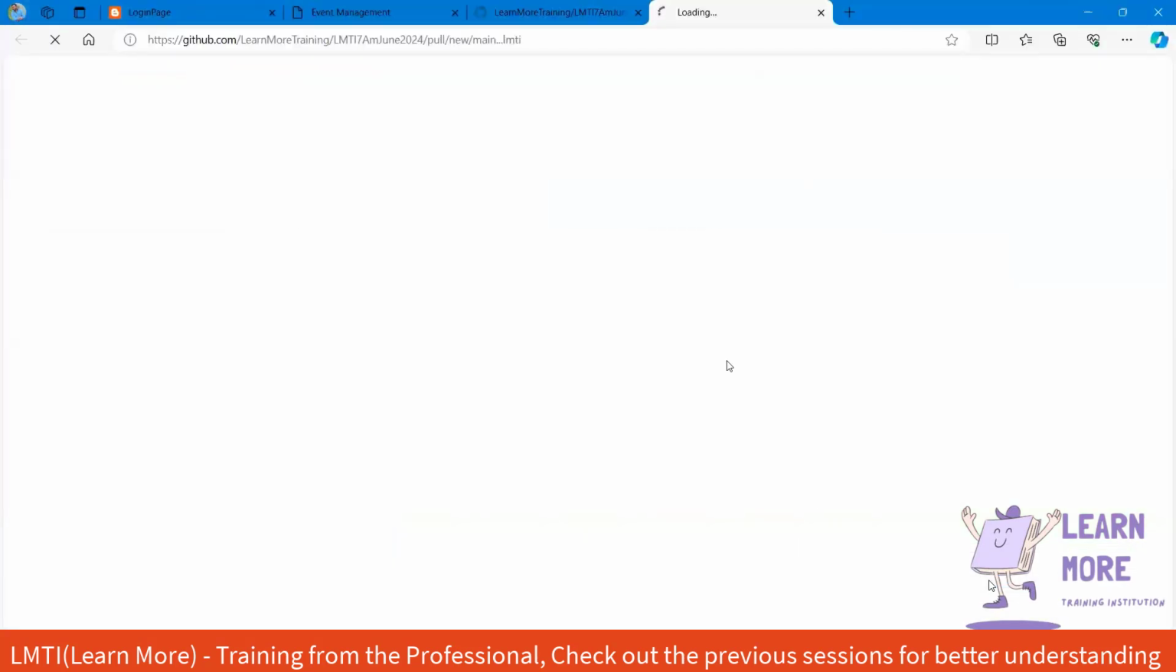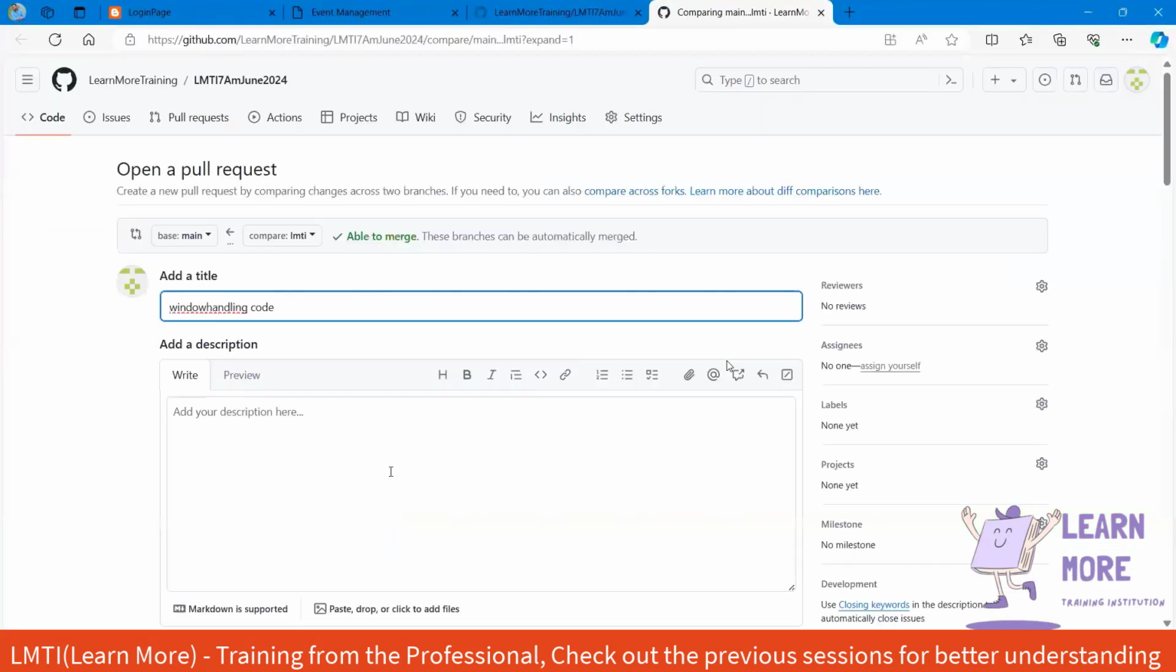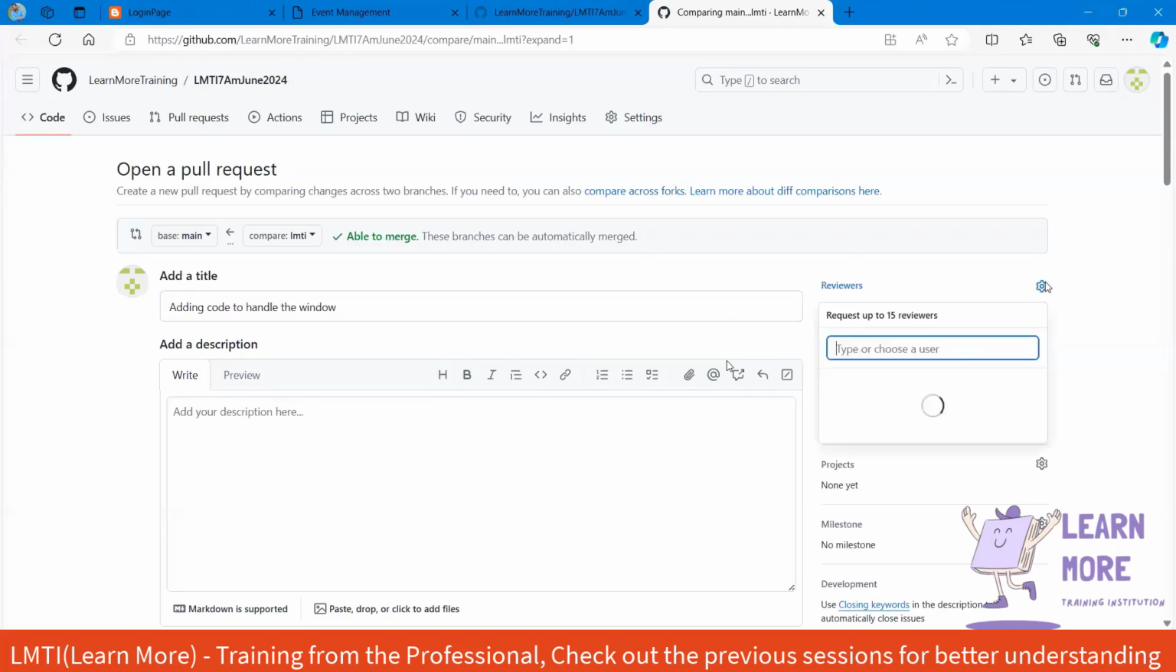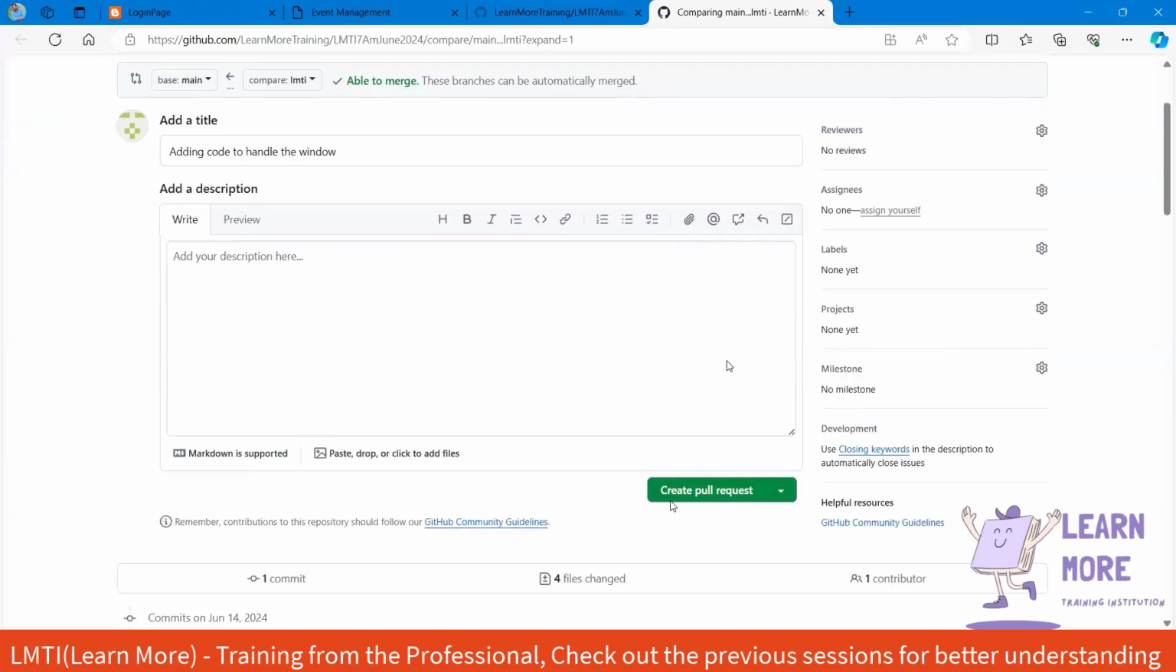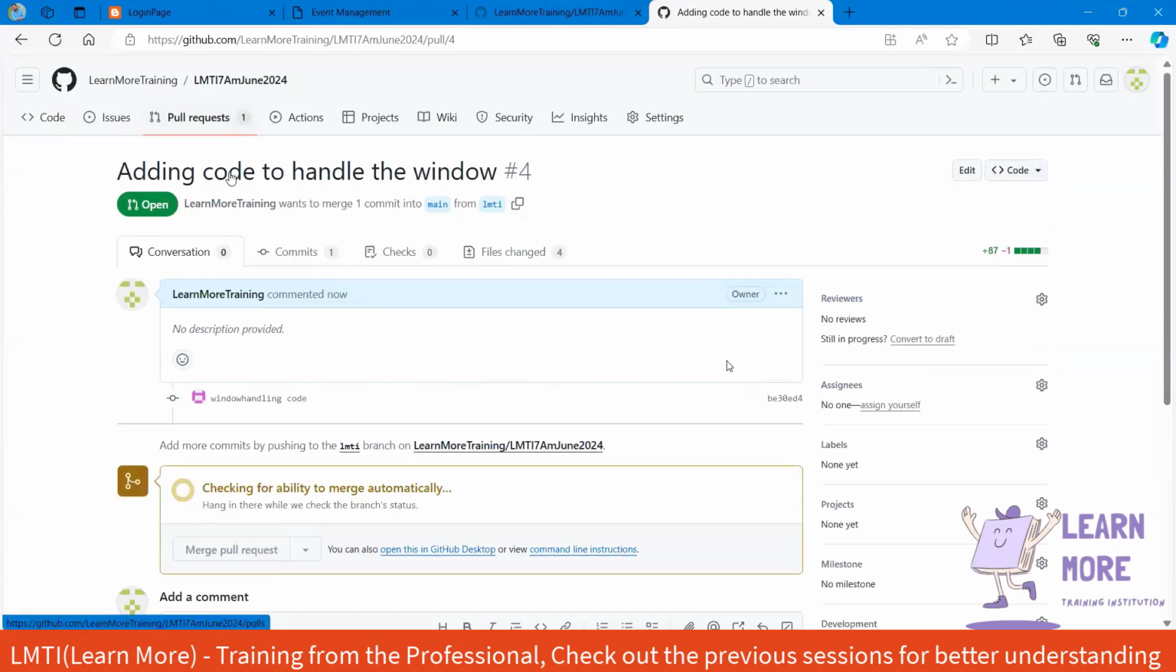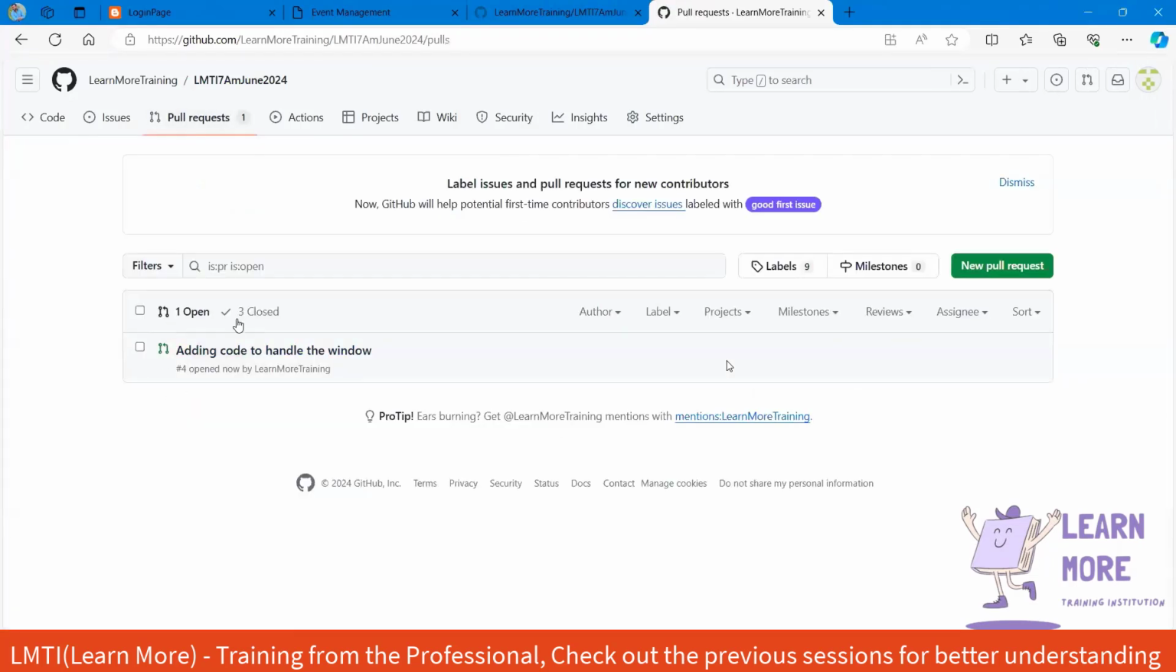Whenever I click on the pull request, it will navigate to the PR page. Then I can say I'm adding code to handle the window. Now we need to select the reviewer. Whoever the reviewer you want, post selecting the reviewer, you can just click on create pull request. Now the pull request will be created. If I navigate to the pull request tab, in total there are 4 PRs. Of the 4 pull requests, we have closed 3 and there is 1 open.